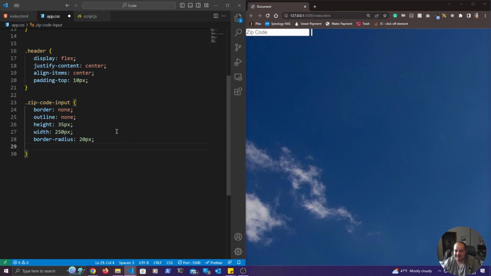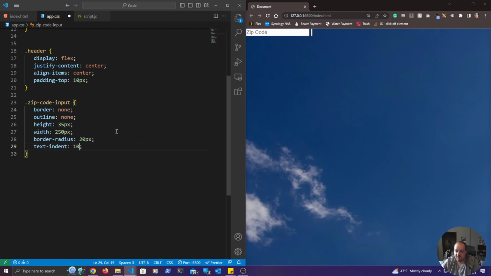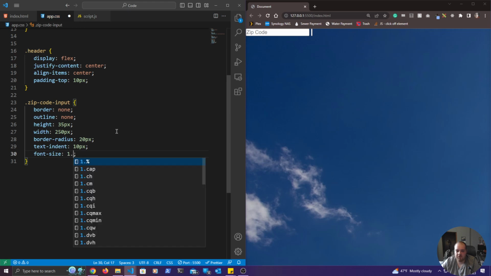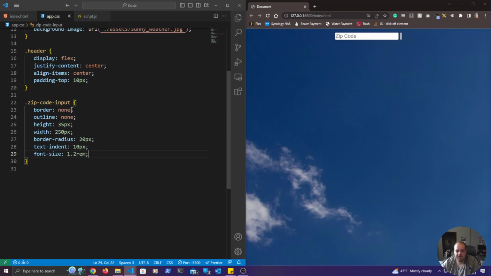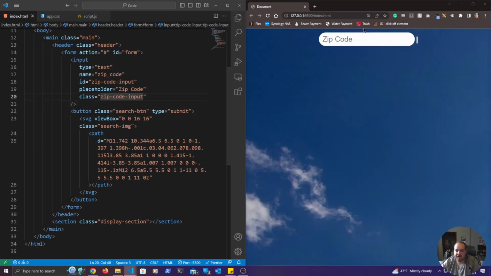And then we're going to indent the text a little bit so that it looks nicer. So we're going to say text indent of 10 pixels. And we're going to scale up the font size to 1.2 rem. And I'm just realizing that I didn't actually add this class to the input. So let's go ahead and do that. We'll add a class here, and we'll give it that zip code input. Now if we save, we've got that nice border radius. It's indented very nicely, and it's got the nice larger font size.